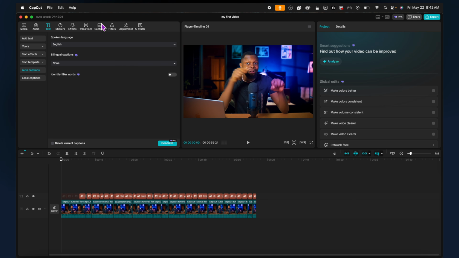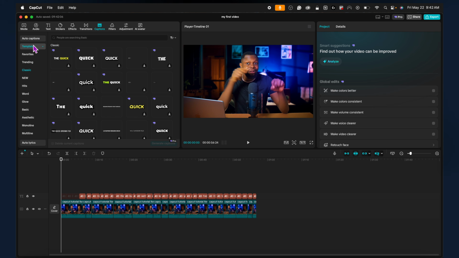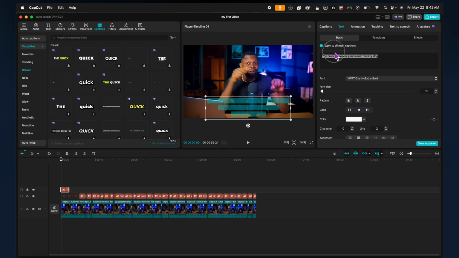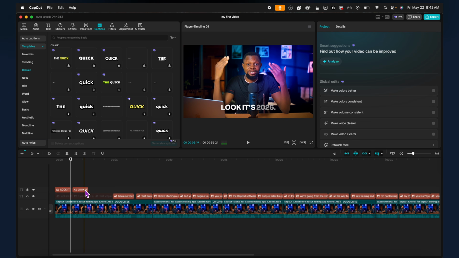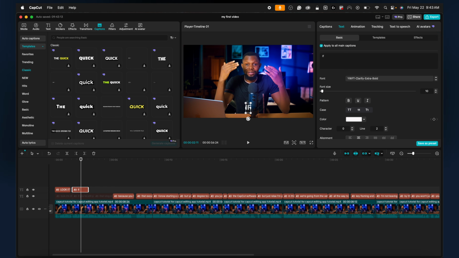To do that, go to Captions, Templates, drag any of the free templates down to your timeline, and then in the details panel, you can erase the default text and type in your own. When you're done with the first one, hold Alt or Option, click and drag the text to duplicate it. Then you can customize it as well. Just keep duplicating until you're done.